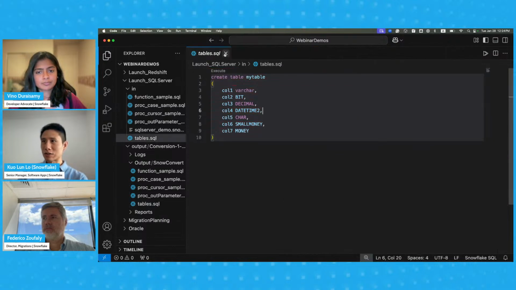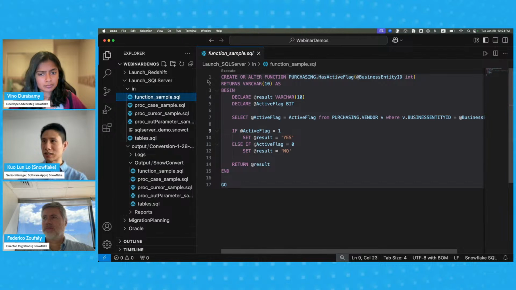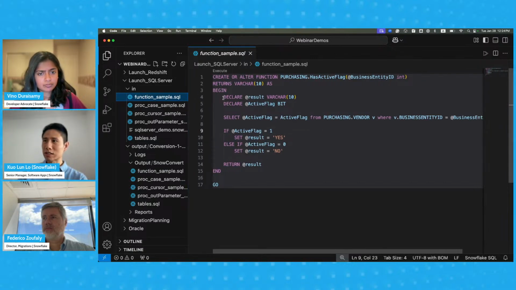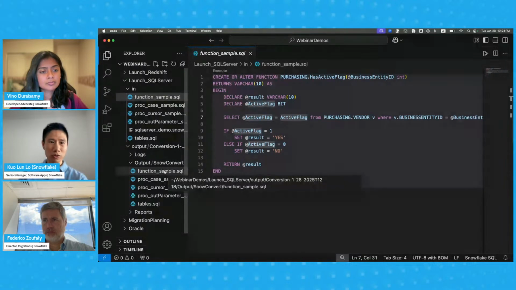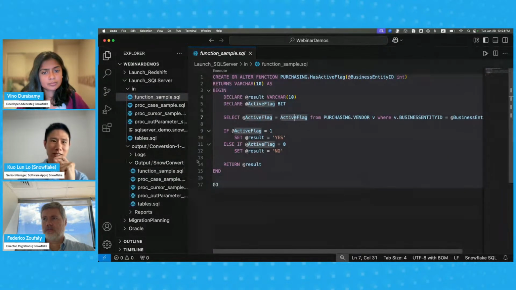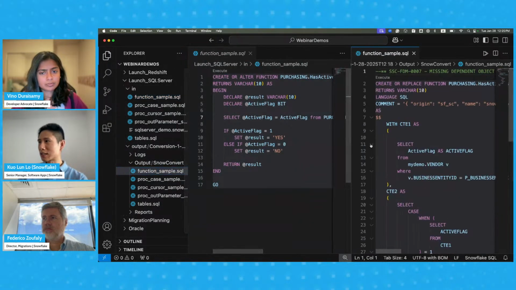And also another interesting one is about the functions migration. So let's take a look at this function. This function is a multi-statement function. It looks like a procedure, right? And since a function in Snowflake is single statement SQL, SnowConvert did a huge work just to make this equivalent. And I will just open the file here at the right hand side.